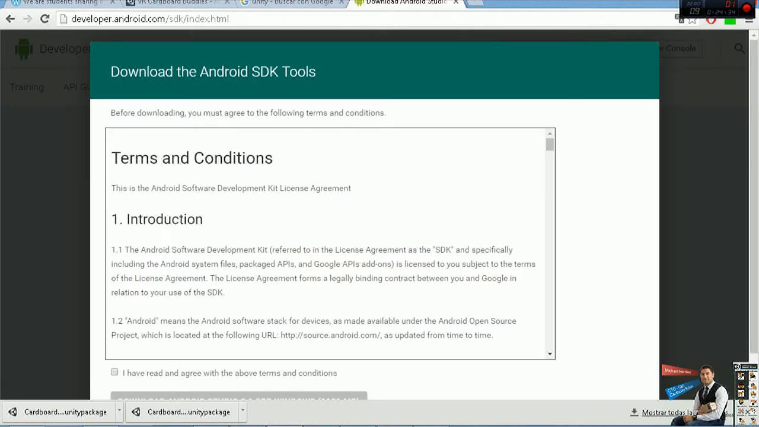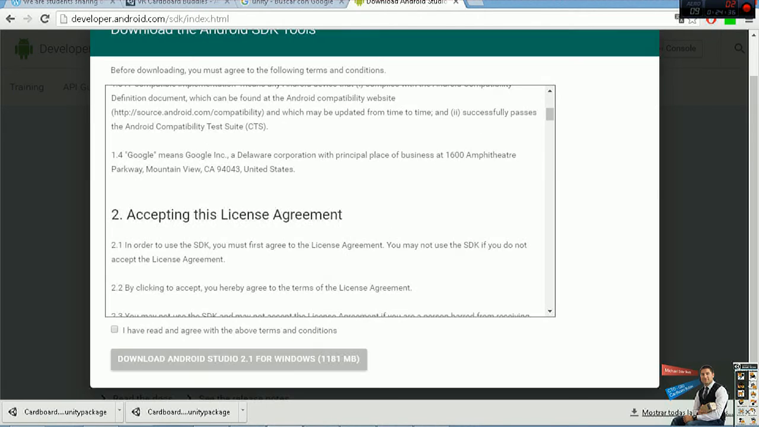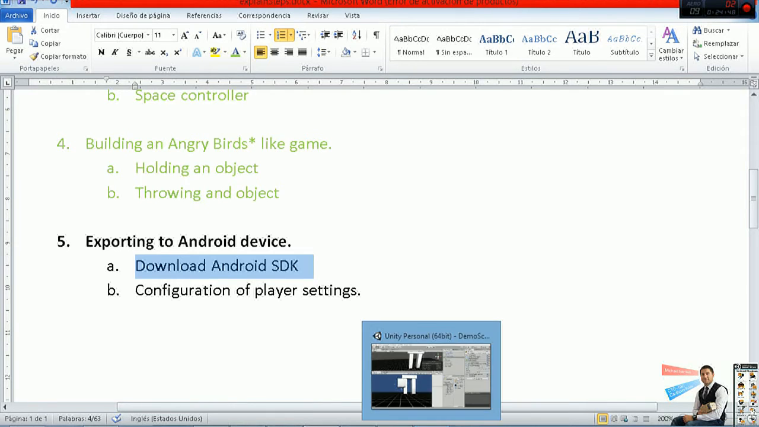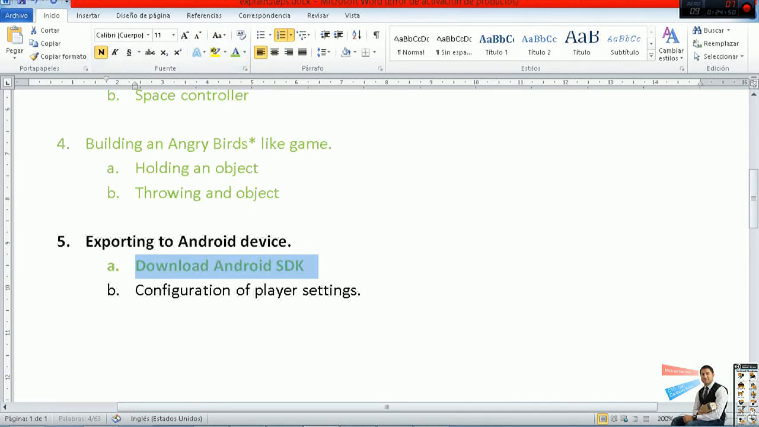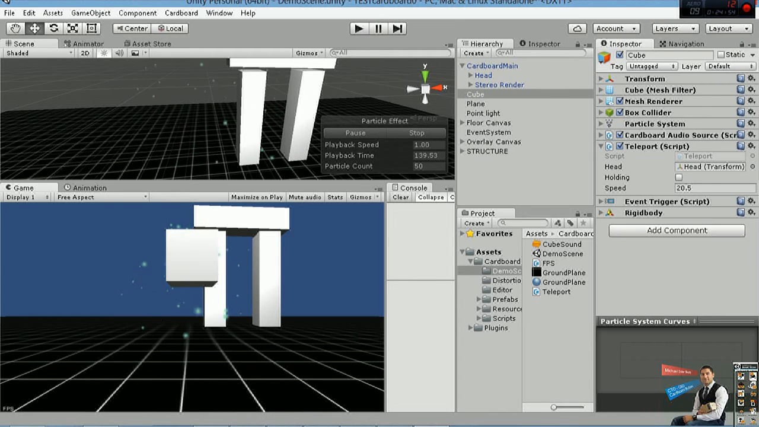It's not a lot, so I'm going to download it again. Well, I'm not going to do it, I already installed it. So you accept all this stuff and you do it. Once you do so, a folder will be created.